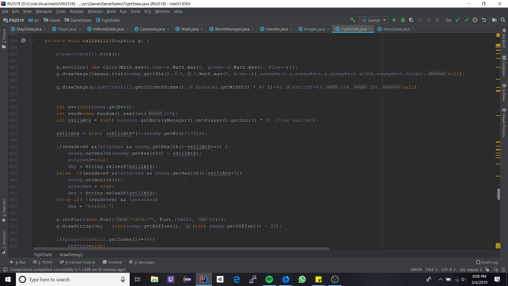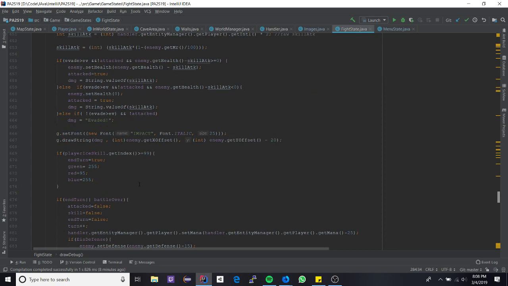El skill pues coge los stats de Intelligence, Magic Resistance y Evasion. Al contrario del ataque normal, pues tiene un ataque, por decir así, fijo, no hay un random number, que es 2 veces la inteligencia y se le resta el Magic Resistance del enemy. Y obviamente pues los chances de evade.